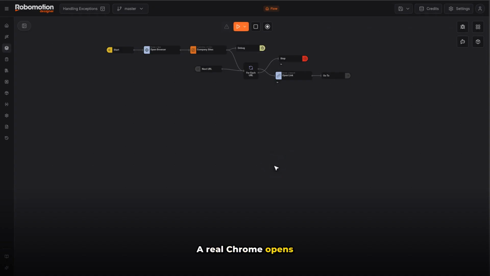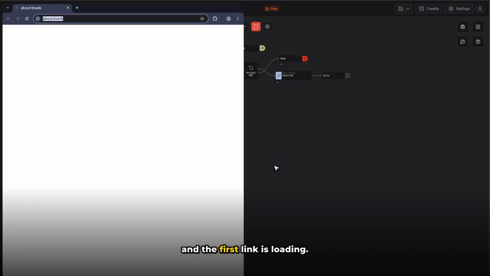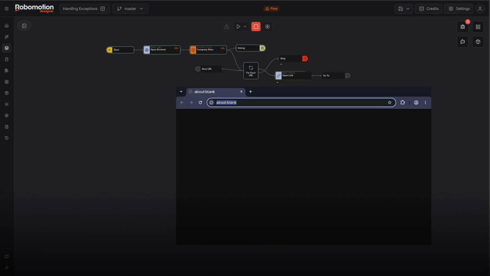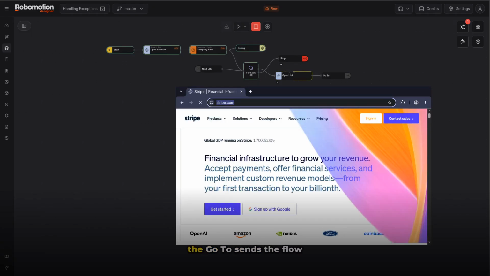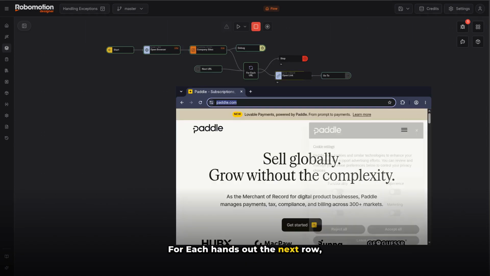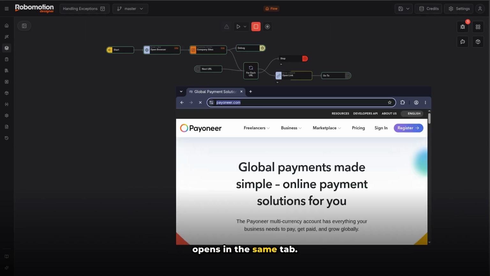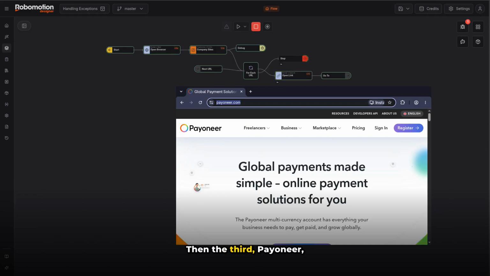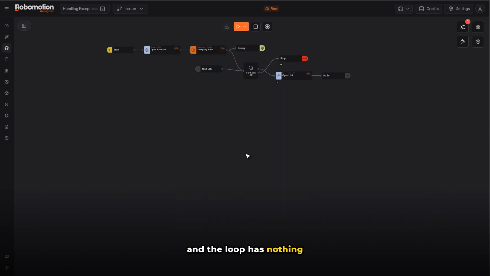A real Chrome opens on the robot machine, and the first link is loading. Stripe first. 2 seconds later, the GoTo sends the flow back to the label. For each hands out the next row, and paddle opens in the same tab. Then the third, Payoneer, and the loop has nothing left to hand out. The done port fires, the stop node ends the flow, and the browser closes. This is what we call the happy path. Every row is good and everything works.